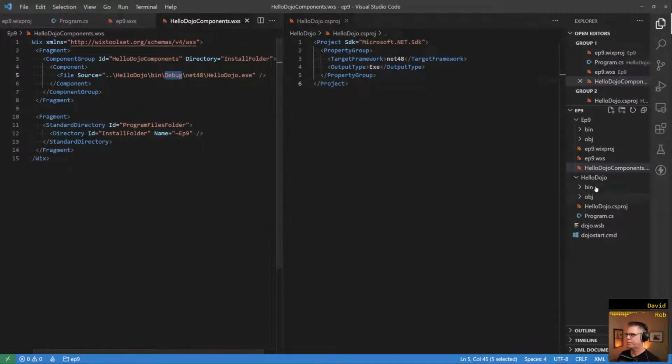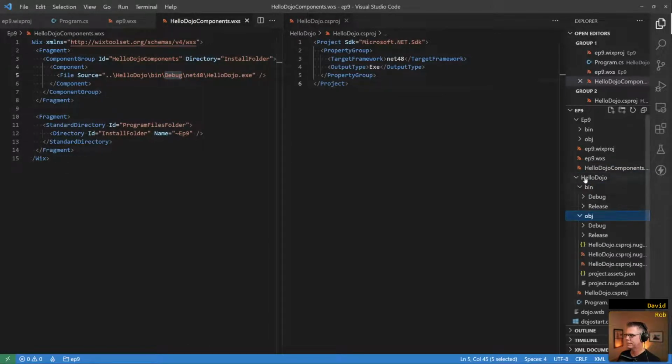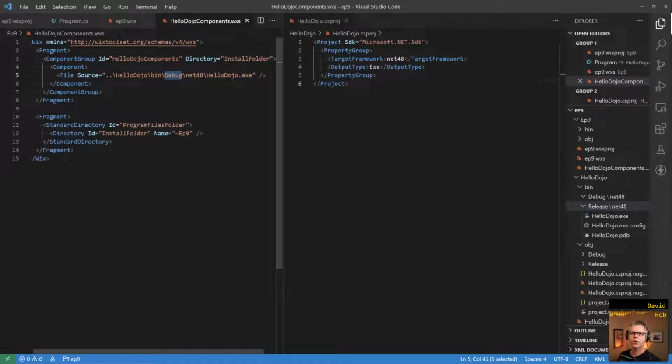We're referencing the debug build. Now that I cleaned everything, we'll see that there is nothing built for debug, but we do have something for release. The problem is that we've hard-coded debug in here. And that's a problem. What we want to do is not have that.